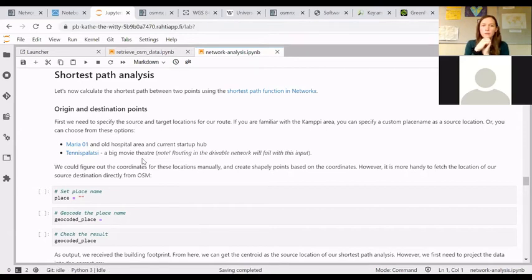So in order to demonstrate the shortest path analysis, we need some origin point and some destination point. So two locations in Kamppi. There are different ways to define these, but the basic goal for us is to have one shapely point for the origin and one shapely point for the destination, and then we link those points to nodes in the network, and then the routing will actually happen between the nodes in the network.